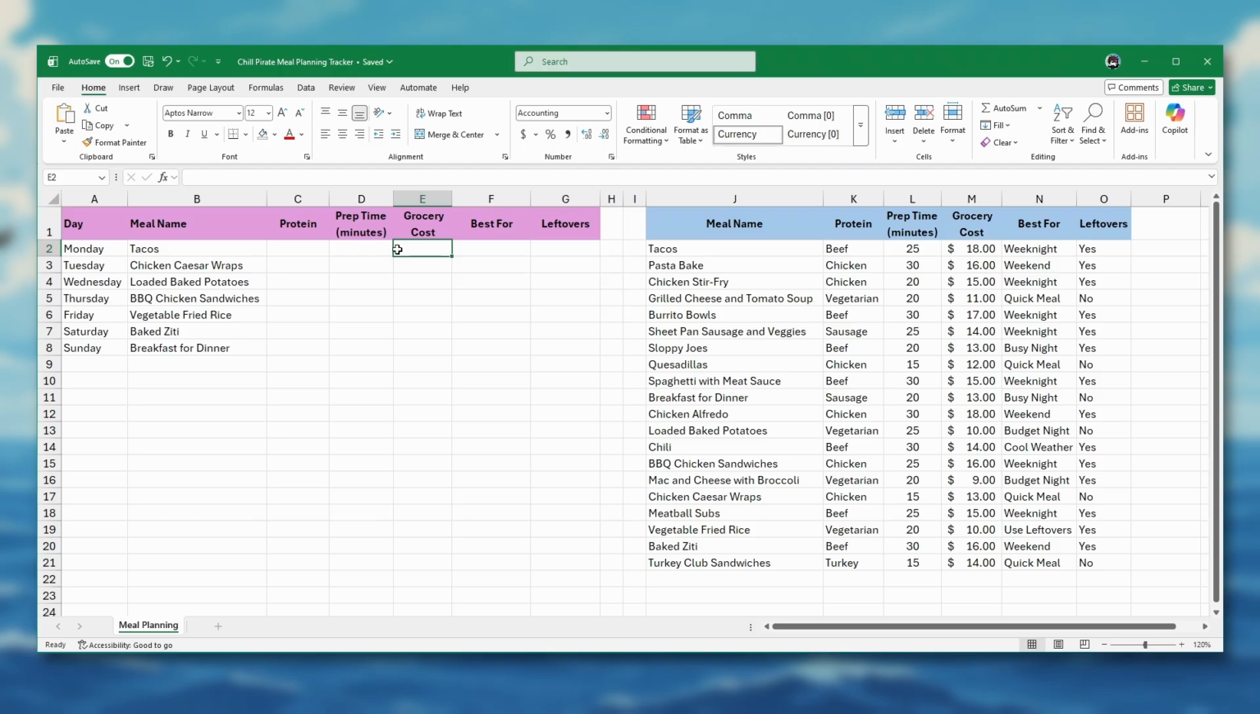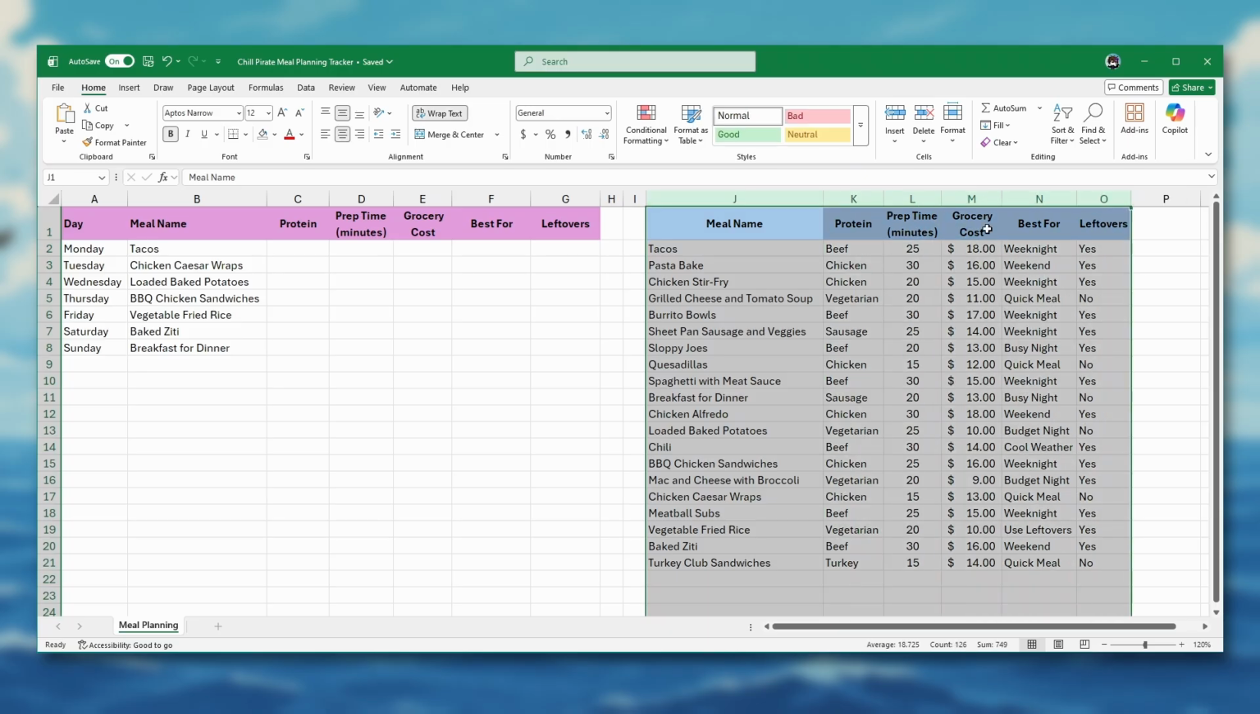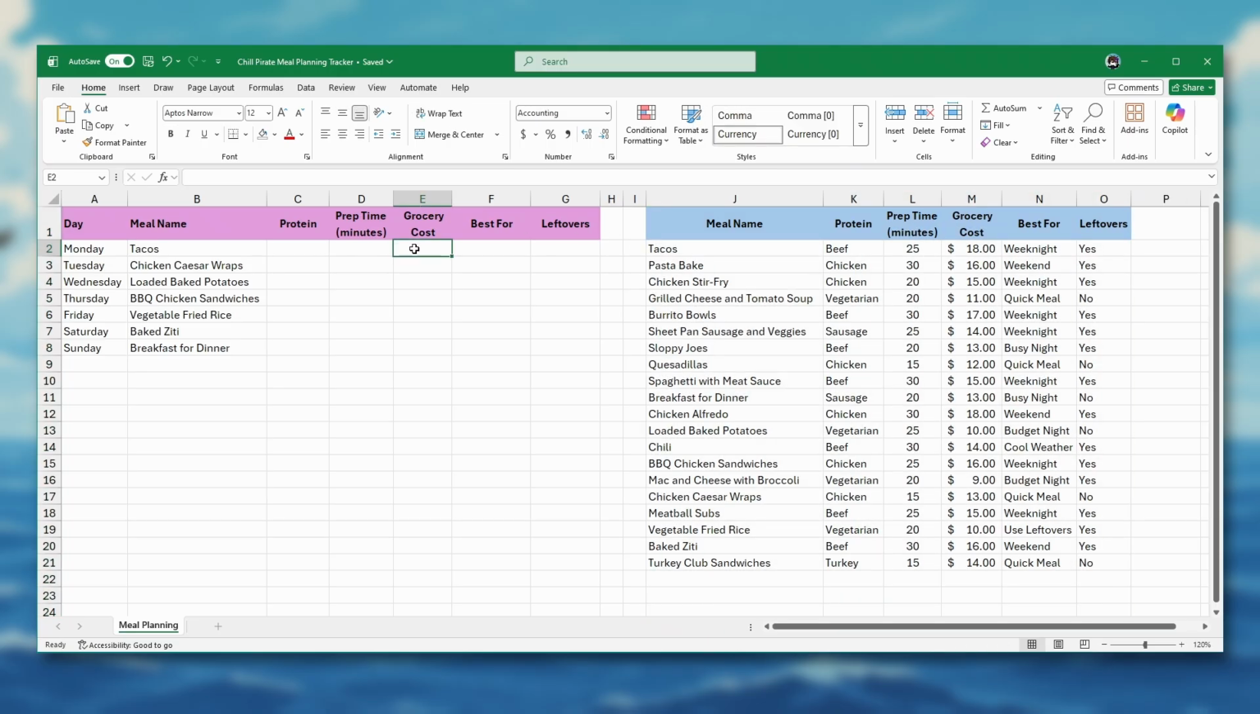I have a master meal reference list on the right side, and on the left side I have my weekly meal plan. And I want to just type the meal name once and let Excel pull the rest of the information. And the way XLOOKUP does this is a little bit more direct. XLOOKUP will search one range for a match and then return a value from another range that's in the same row. So instead of selecting one big table and counting across to a column like I do in VLOOKUP, I can point directly to the column I want to search and then the column I want returned. So we'll start with grocery cost.